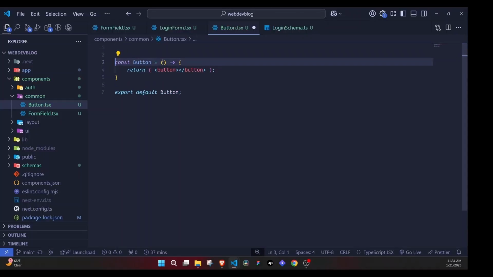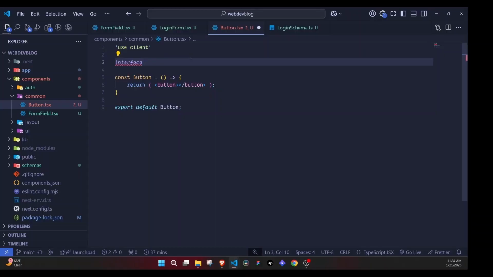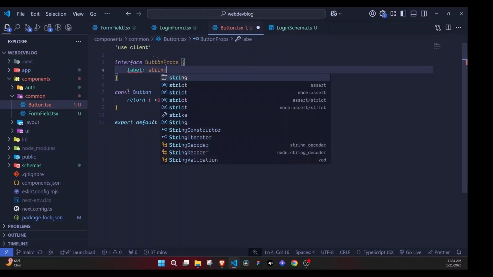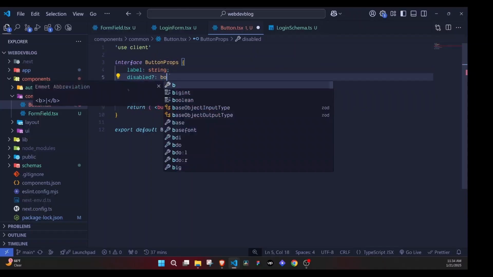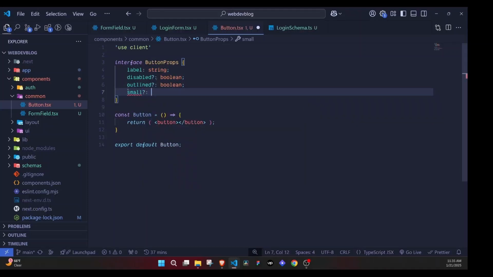This button will only be used on the client side. So let's say use client. Let's have some types for this button. We will add the type by making use of interface, and I will say button props. We'll be having a label for the button, and it will be a string. Disabled, we'll say it's Boolean. Outlined is Boolean. We'll be having small, we'll make it Boolean.